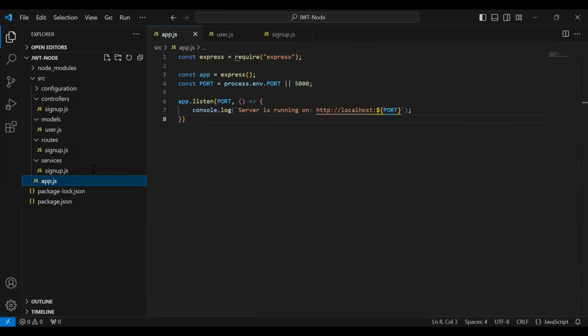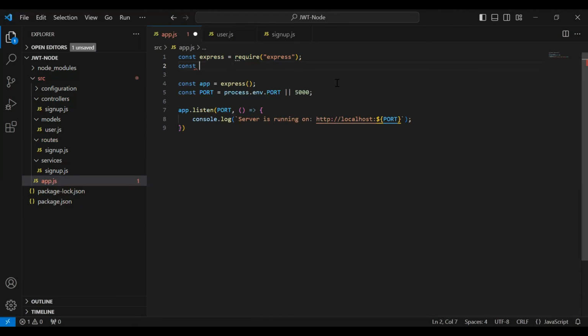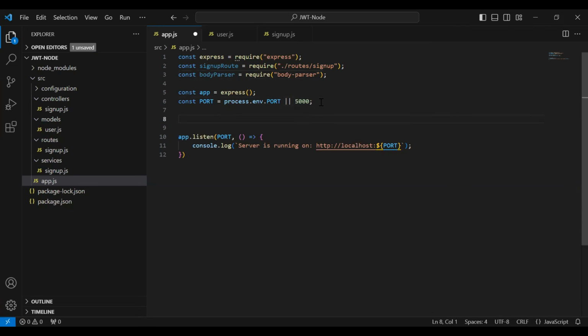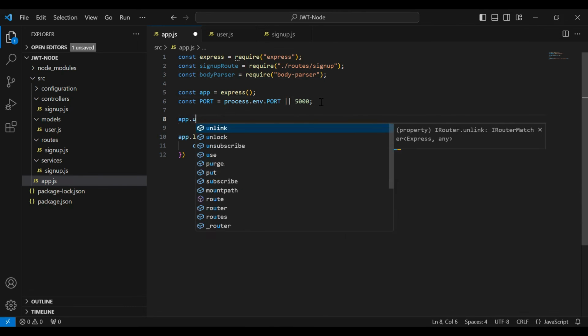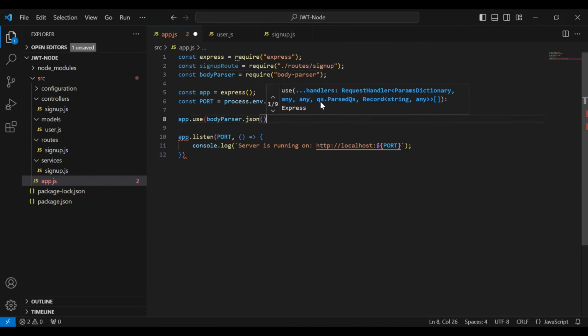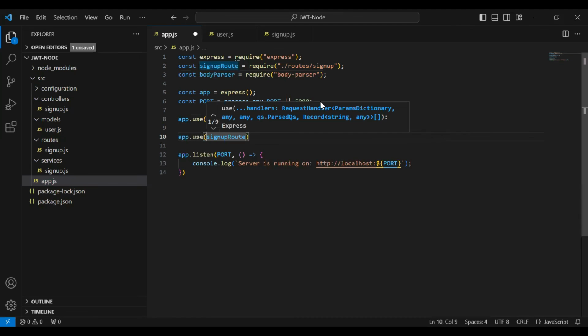So let's go to app.js, and here I'm going to import our signup route. And after that, I'm going to import here body-parser. So here I'm going to call app.use, and here we need to pass bodyParser.json to convert the body into the type of JSON that we got with the API request. So after that, I'm going to call app.use, and here I'm going to add the signup route. So the request mapping of the signup route, that is /user.